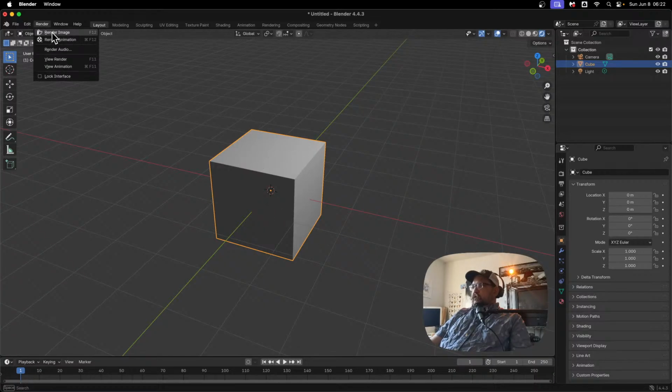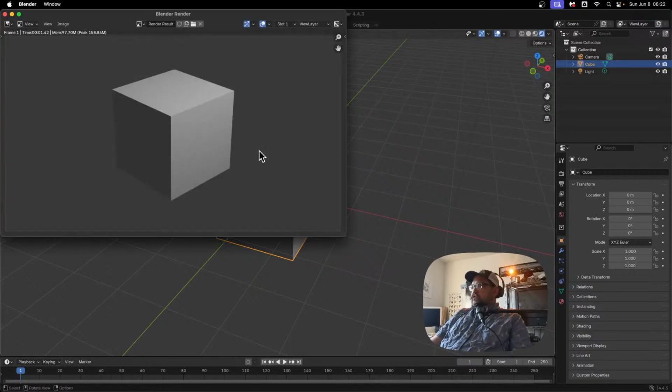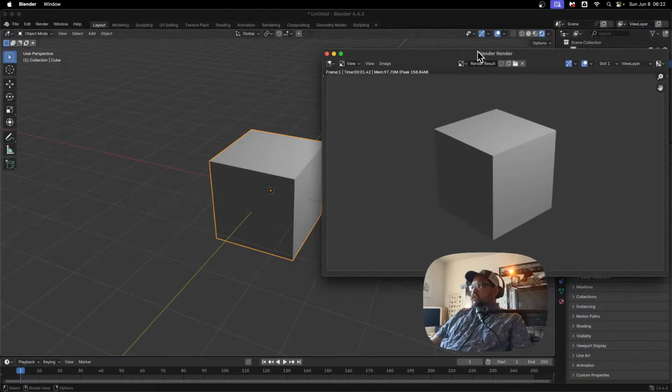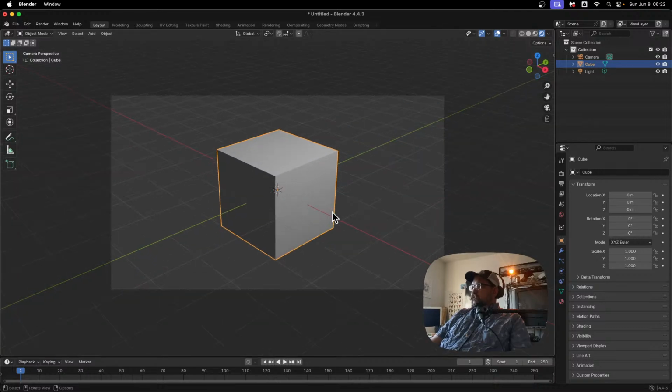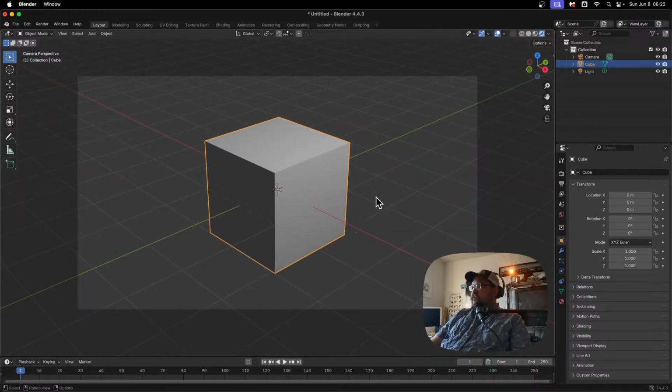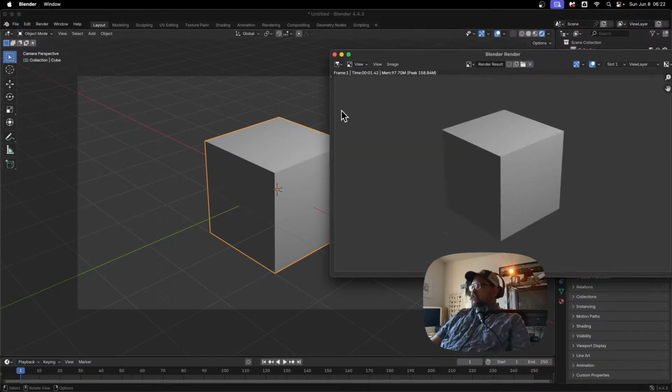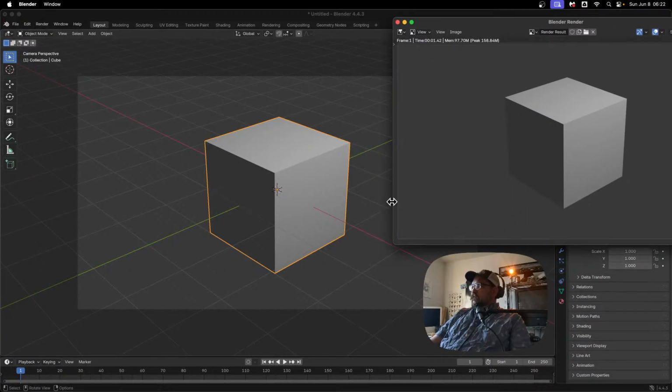And just like we did earlier, if we go to render image, we should get something that looks kind of like that. This button right here is our camera view, which gives us our camera perspective. So if we combine that with render preview, we get that nice render preview.